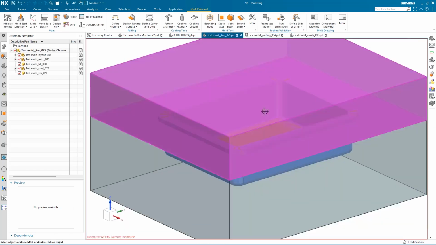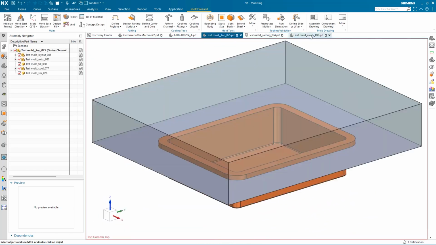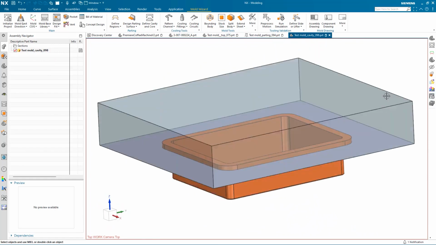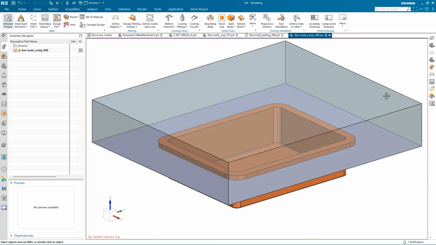In this demonstration, we split an existing part into core and cavity regions, created a parting surface, and then created a mold cavity and mold core for a molded part.